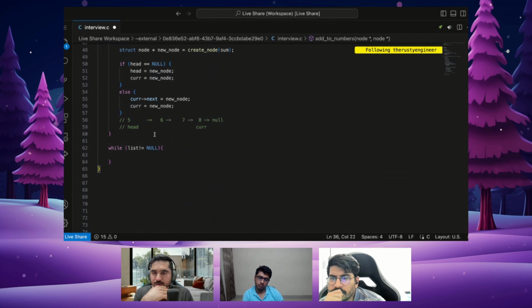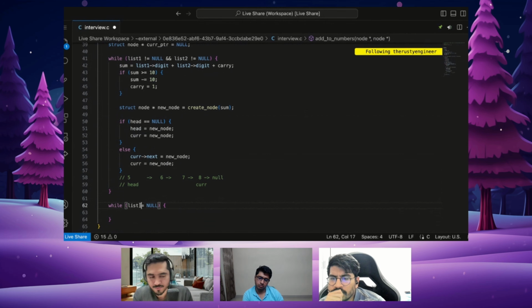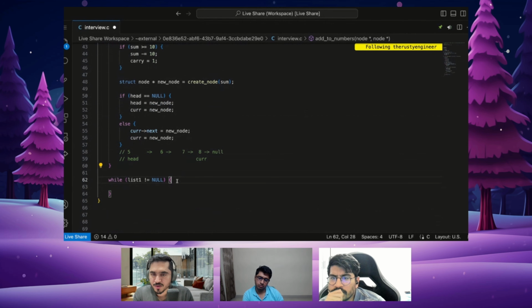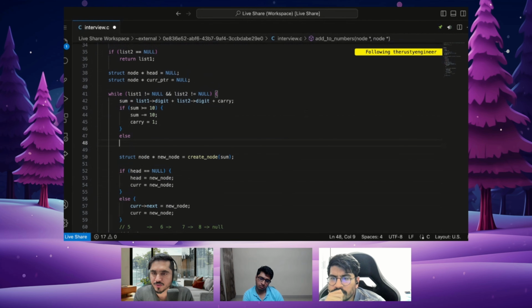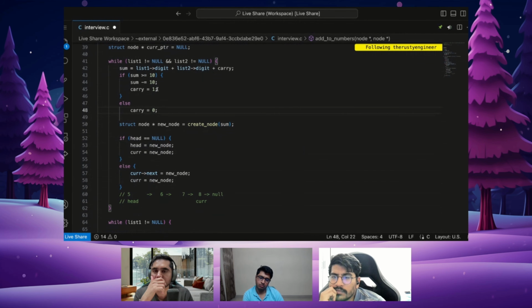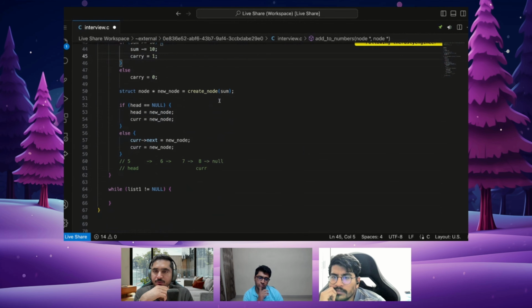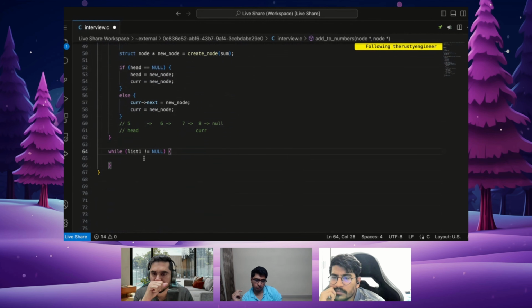Now let's say my list is not empty. List 1 is not empty. So I'll still have to take care of the carry here. And else, if there is nothing, I'll have to change the carry to 0, because the sum is less than 9, so I have to update the carry to 0. Otherwise this carry is always 1 and it will always keep adding to the numbers. And now list 1 is not equal to null.